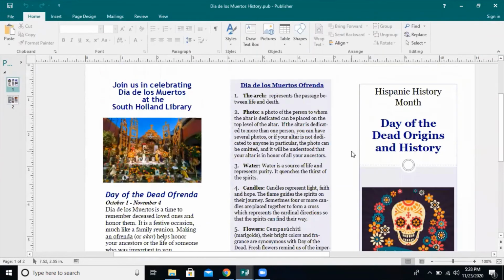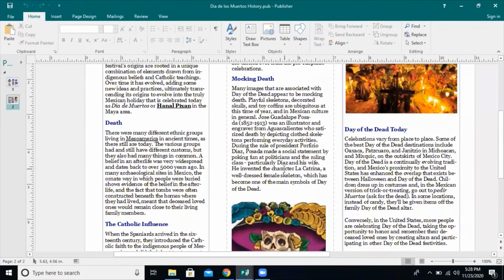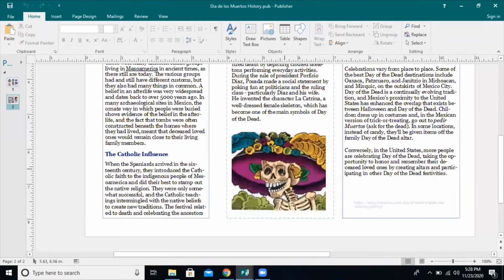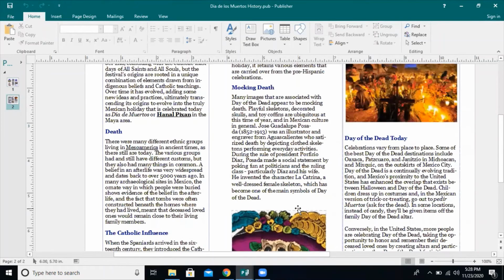This is the backside or the outside of the trifold pamphlet. This is the inside. Okay, and here are my sources for the information that I put in here.